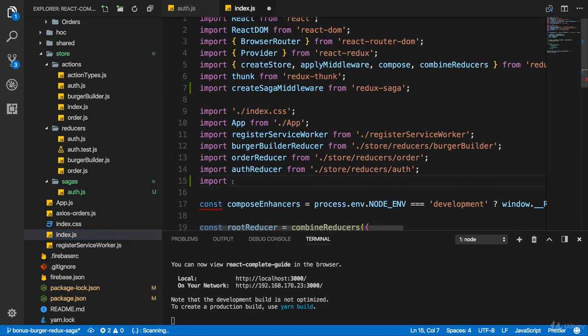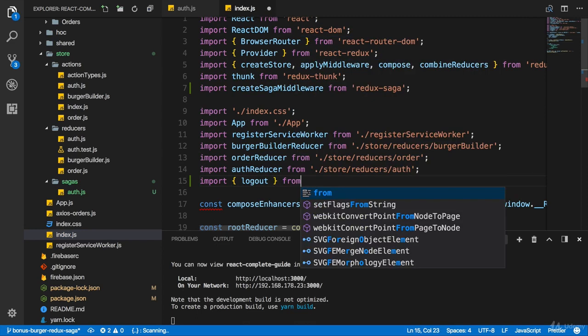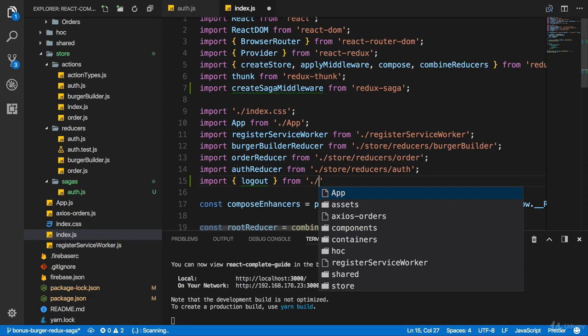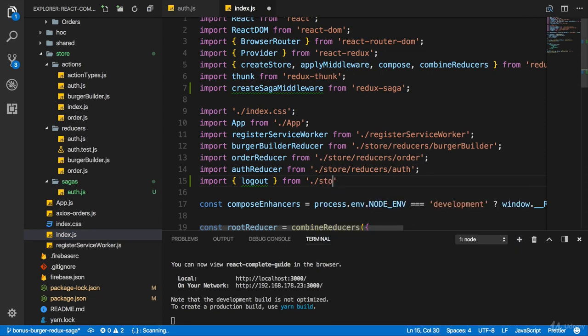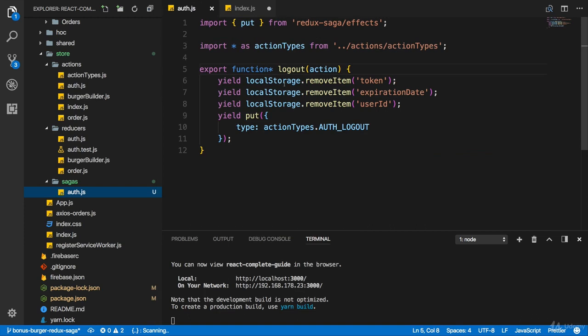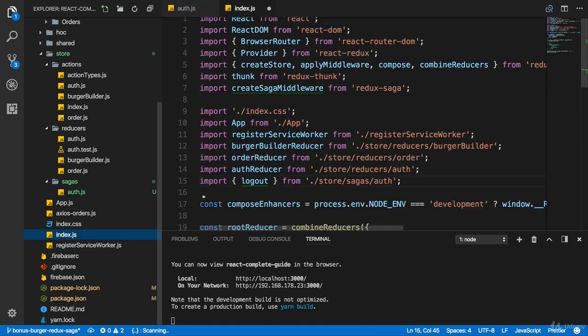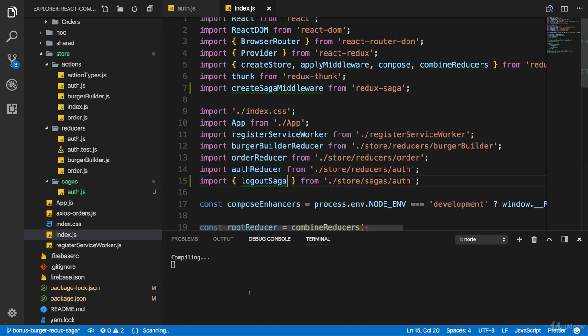So back in index.js, I can then import my logout Saga here from /store/sagas/auth.js. And to be consistent with the naming, I'll actually go back into the auth.js file in the sagas folder and name this logoutSaga as a generator name, and therefore I'll also import this name. This is optional, but it makes clear what this is.